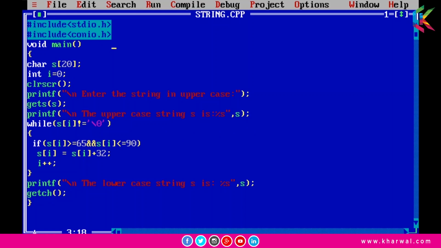So guys, in this program you will learn how can we convert an uppercase string to the lowercase string without using library function. So in the main function I have declared a character array of size 20 and an integer variable i that is initialized with 0, and then I am taking input from the user by using gets function in uppercase, and then I am printing this string by using this printf function.